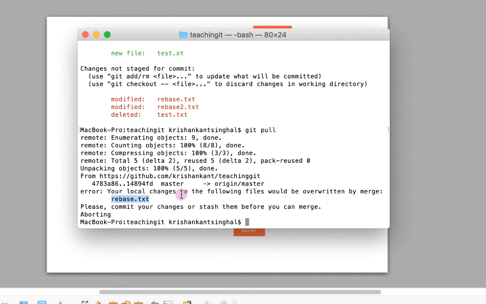So Git is giving me a warning: you have changes in rebase.txt, and on the remote I also have changes in rebase.txt, so if you merge, your changes will be overwritten. So it's better you commit the changes or stash them. Here git stash will help. So what is git stash? Git stash helps us to stash, hide the uncommitted changes and make it a kind of clean working directory.